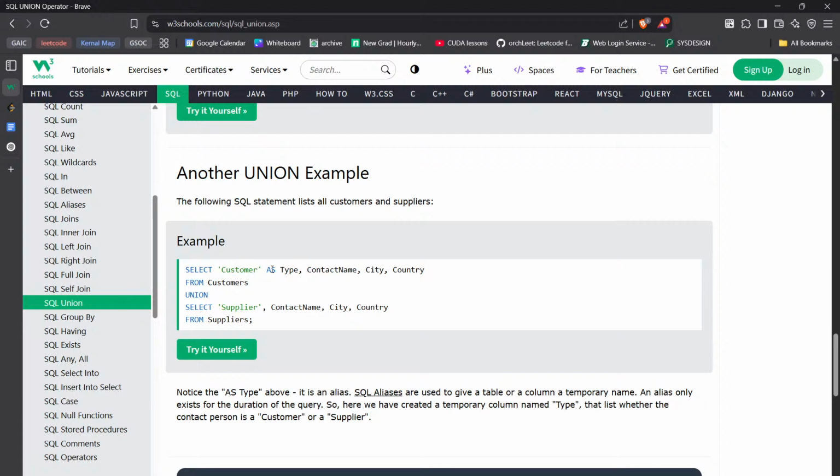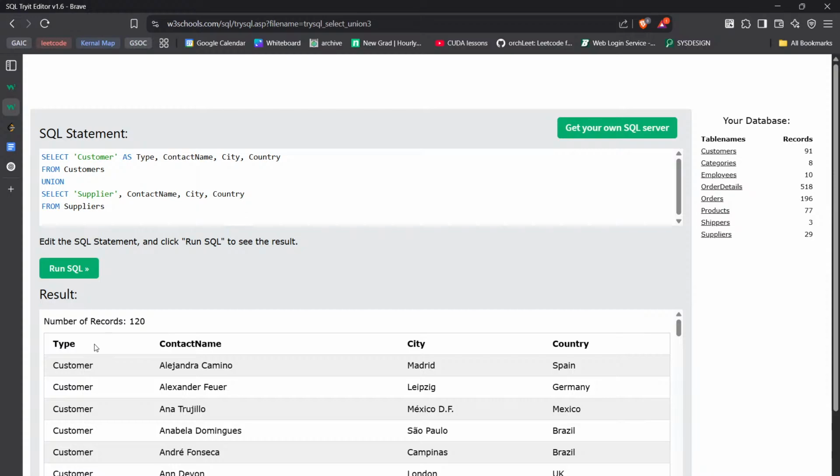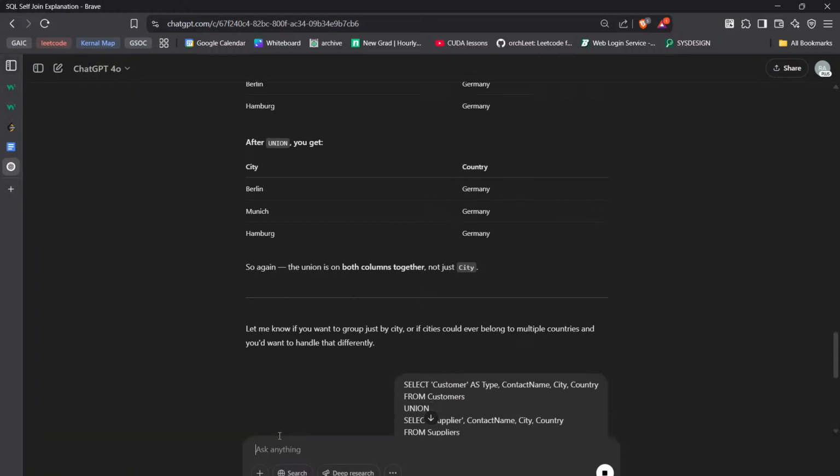Select 'customer' as type, contact name, city, country from customers, union with select 'supplier' as type, contact name, city, country from suppliers. How is this an alias? This is some different way of doing alias, man. I haven't seen this.